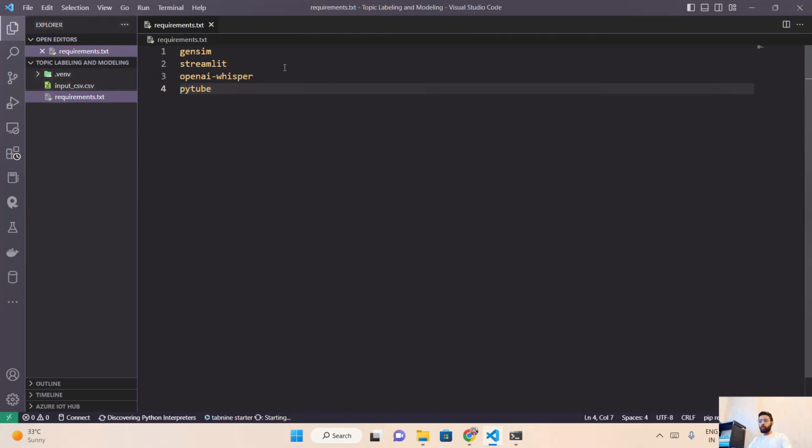So this is not going to be a model tutorial where we are going to create any model. This is basically going to be a small project, over the weekend, that we are going to build. So we are going to use these libraries like Gensim, PyTube, OpenAI Whisper and Streamlit to build this topic modeling and labeling application. So we need Gensim to perform this LDA modeling and the other NLP tasks.